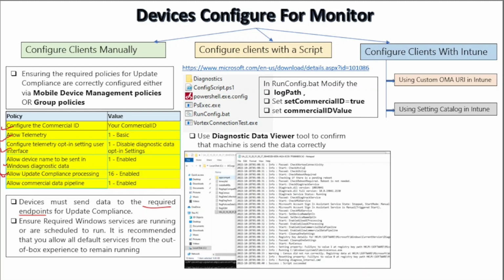Now let's see how to configure the client using scripts. To configure the client using scripts, Microsoft provides a script, and we have to download that script. Once we download the script, we have to modify the run config.bat file. We have to provide the log path, set the commercial ID to true, and then set the commercial ID value also, and then we have to execute the run config.bat file.